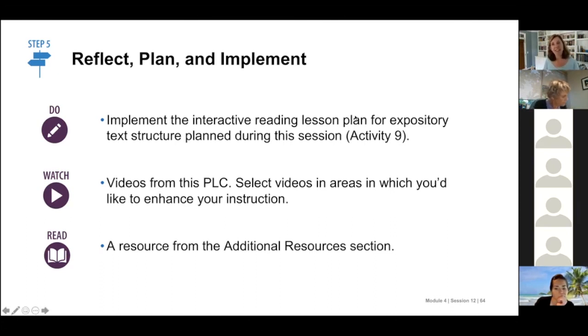Since this is the last one, it's a little bit different because you don't have a plan to come back. I mean, if you can, please make a plan to come back and work together again. But you ask them to implement the interactive reading lesson that they planned using their expository text, and then encourage them to watch videos from the PLC. By now they would have watched all 30-some videos, but encourage them to go back to one of the components that they want to enhance in their own instruction. Because sometimes when you watch a video a second time, you learn more from it.